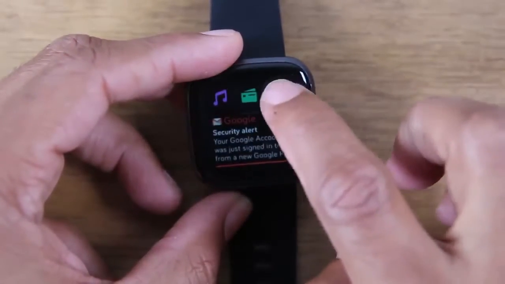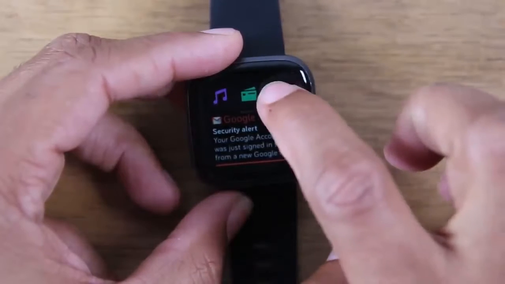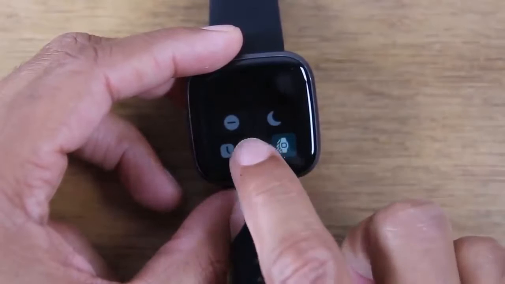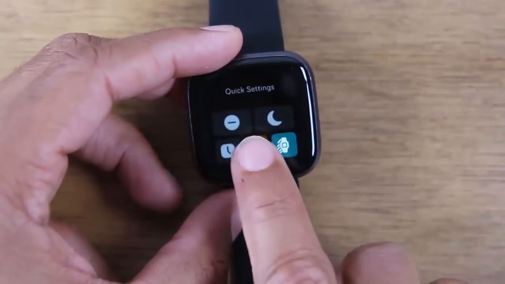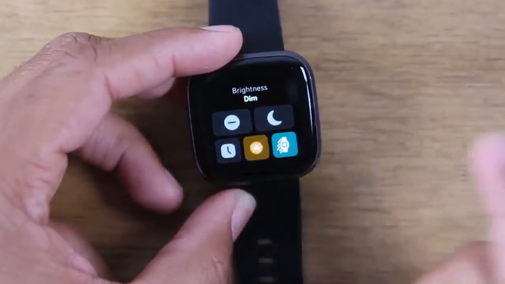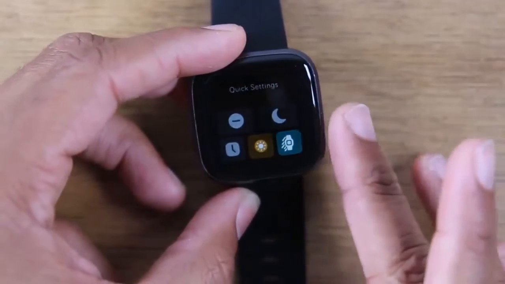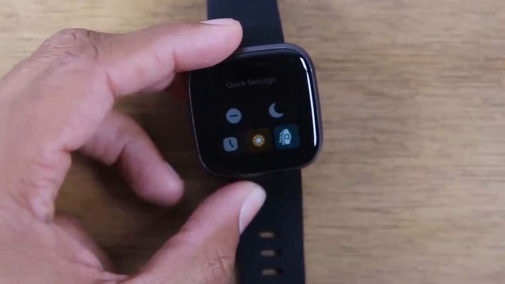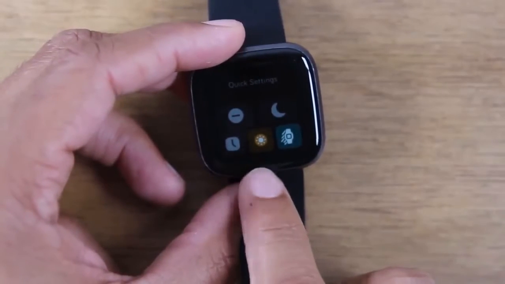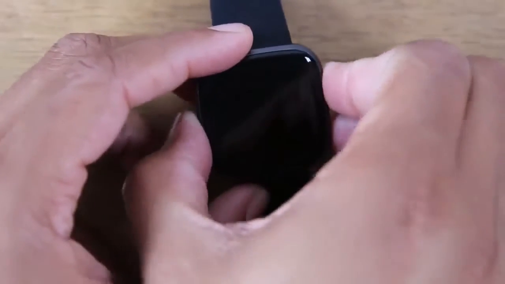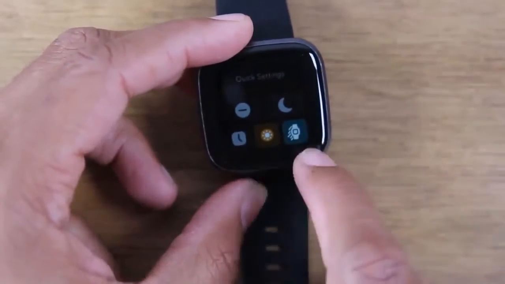Swipe down again, tap on the quick settings. You could just turn it off that easy. Here we have our brightness level and we can change it to max, normal, or to dim. Obviously, if you put it on dim, the battery will also last a lot longer. I think when I got over 5.5 days of battery, I had it on just the dim setting, but it's up to you and how you see and what is more convenient for you.